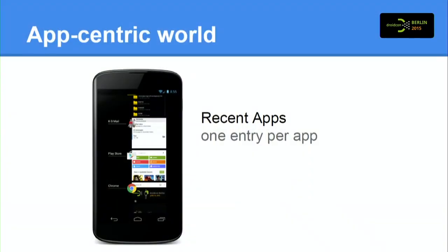Right. Okay, so on Android 4 devices, when you click the soft button on the lower right, you will see this screen, and it's basically the list of the recently used apps. One app, one entry here. You can see Chrome, and in this screen you can't see it, but there are currently 2 or 3 tabs open, but it gets just one entry.